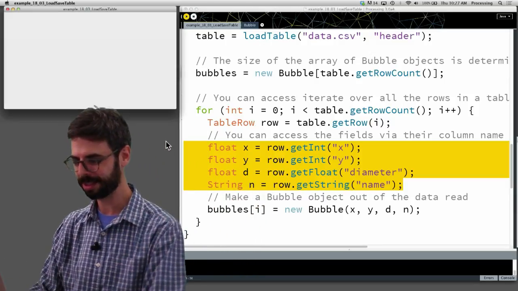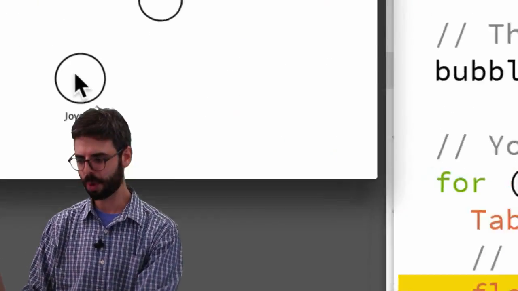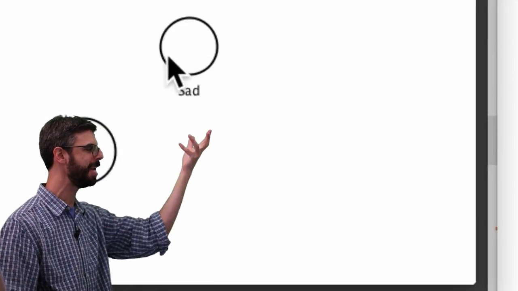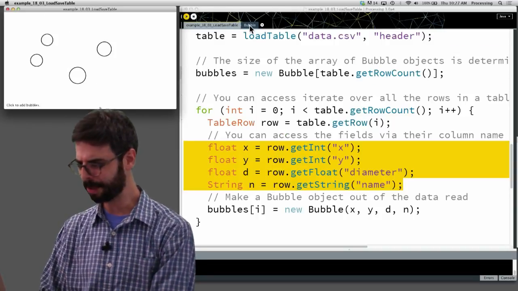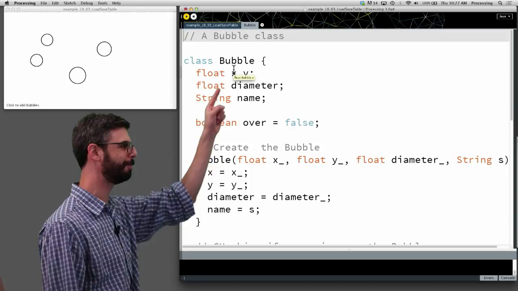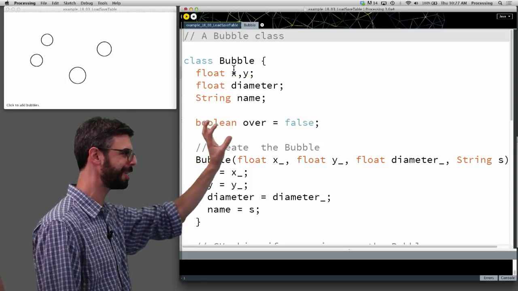Let me run this. What's on the screen? There are these circles. Each one that I hover over has a label. And you can see these bubbles are made from the data in that file. And there's a bubble object right here. Look at this. Bubble object has an x, a y, a diameter, and a name. 2 floats, another float, and a string.